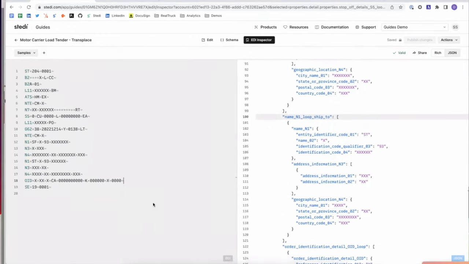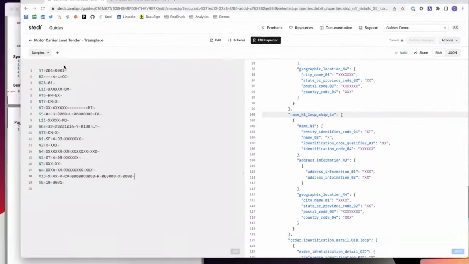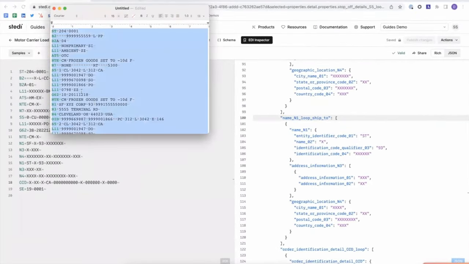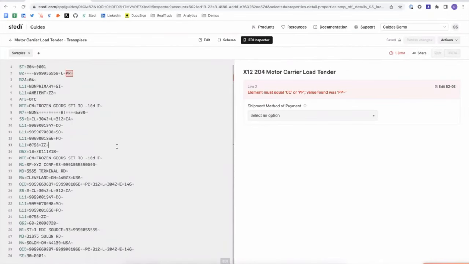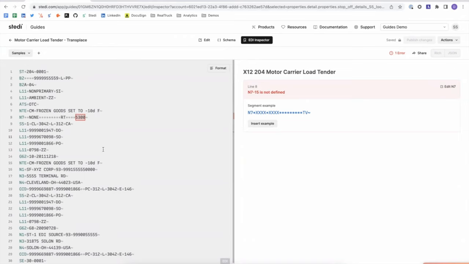So now let's see if we validate this guide against the test file that Transplace gave us. So we'll take this file and we'll drop it in here. And what we'll find is that I forgot a delimiter. Looks like I copy-pasted some things wrong. So what we're doing now is going through this file and trying to understand what about the guide that we defined based on the PDF does not conform to the EDI sample file that they sent us.